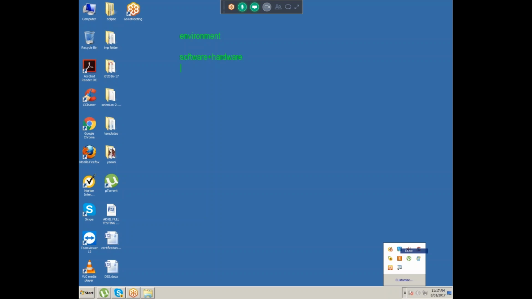Software means, for example, the Windows 7 operating system. This is the software. If you install it in one computer, where hardware means the computer, then it will be a Windows 7 environment. So environment is nothing but a combination of software and hardware.